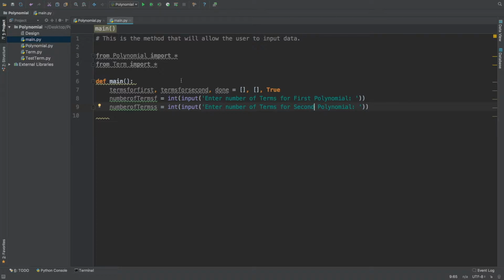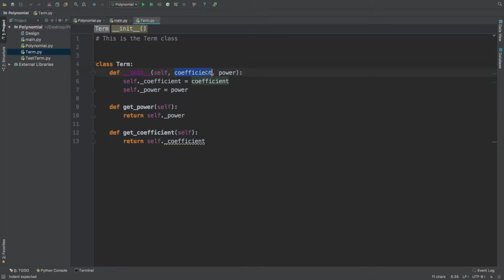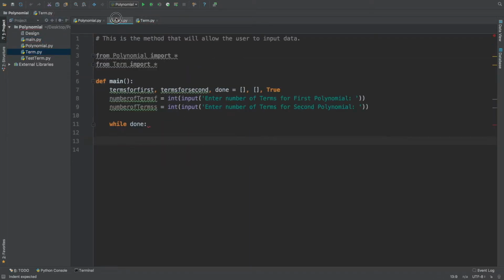Alright, so now we have the number of terms for the first polynomial, and we'll also have the number of terms for the second polynomial. So let's just go ahead and allow the user to input the coefficient and the power for each term. So how in the world are we going to do that? Well, first we got to type in while done, and let's just go ahead and type in, actually, I can just copy it from here.